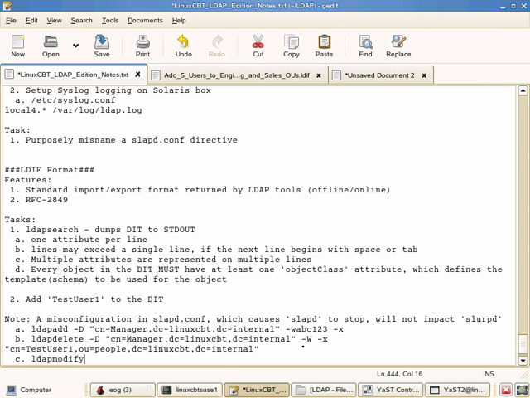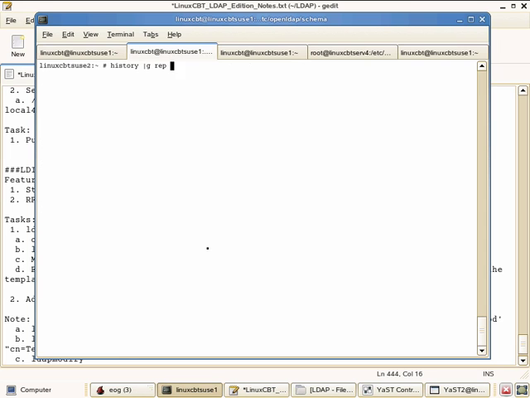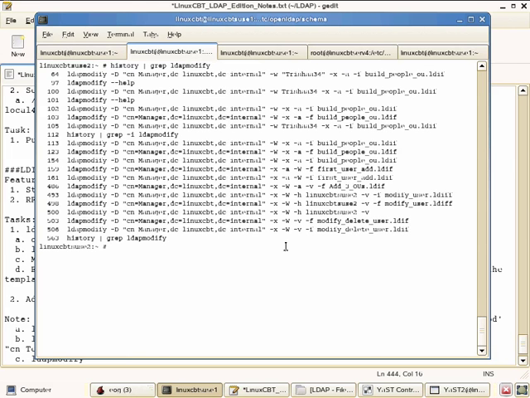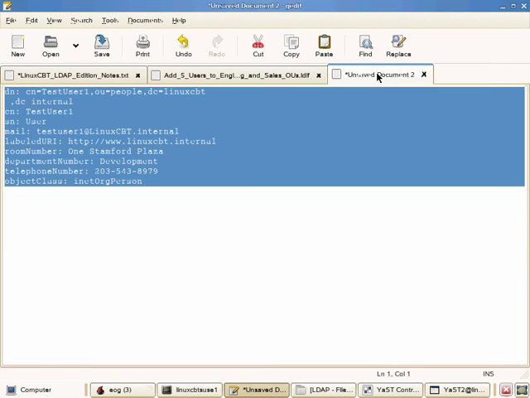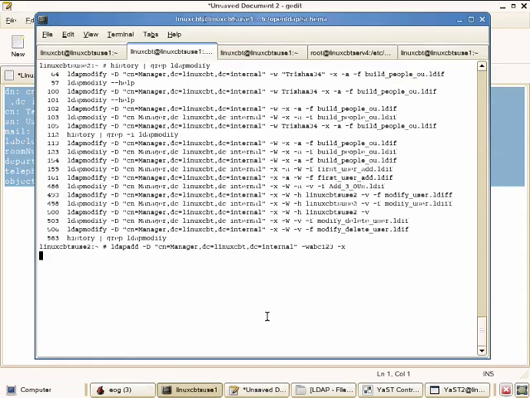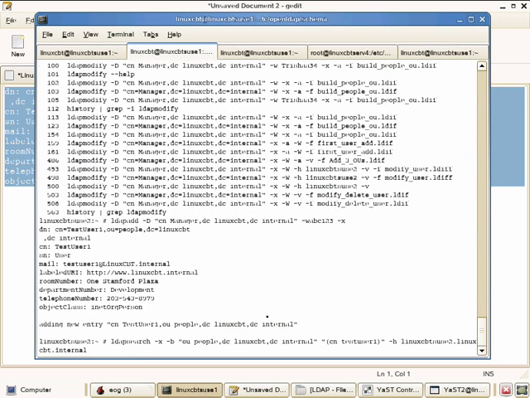LDAP modify, and again, let's search our history. We know we have it somewhere there. Here are many entries. However, before we modify the test user, we need to re-add the test user to the DIT. So let's find LDAP add in our history to repopulate the DIT. This will paste the item in, Control D, and then we'll confirm using LDAP search that the user indeed exists.